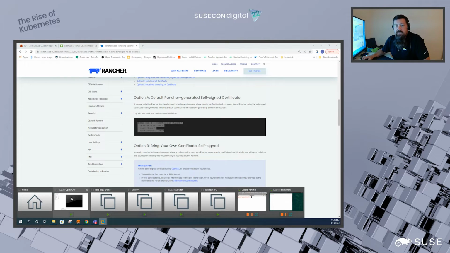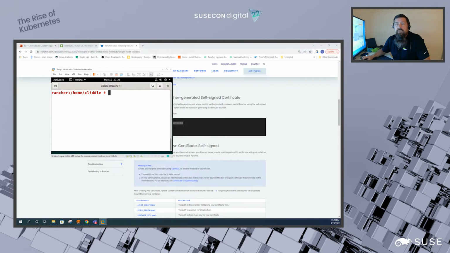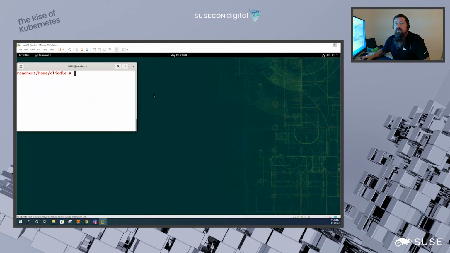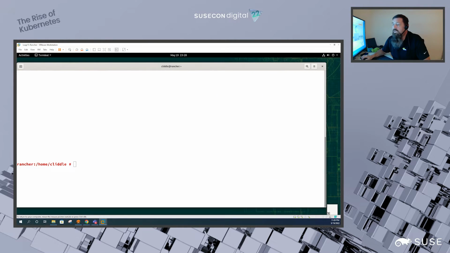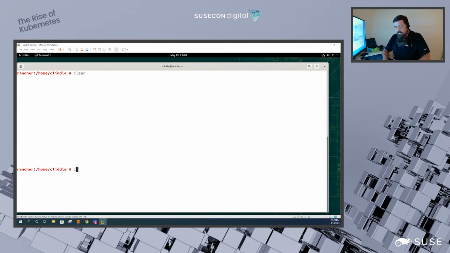And let's go ahead and grab my Rancher virtual machine, my Leap 15 Rancher virtual machine. We'll get that out there. We'll clear this up again. A couple of commands that I wanted to show you, to show you that things are running.